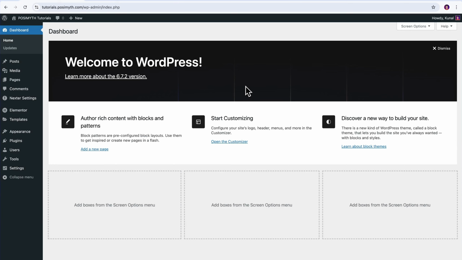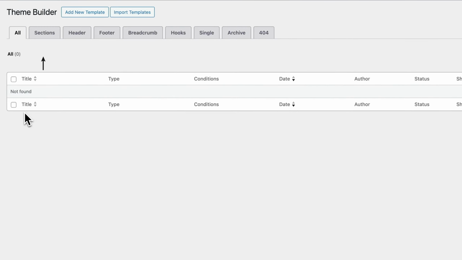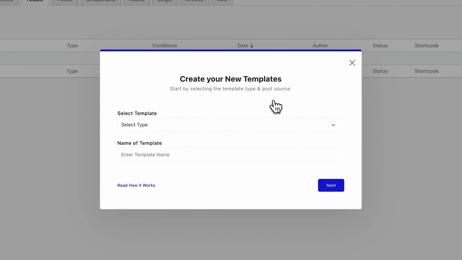For it, head over to your WordPress dashboard and go to Nexter settings, then Theme Builder. Once you're in, you will see a list of different template types that you can create. There's headers, footers, single posts, archives, and many more. To start, just click on Add New Template and then a pop-up will appear. Next, here's what you need to do.